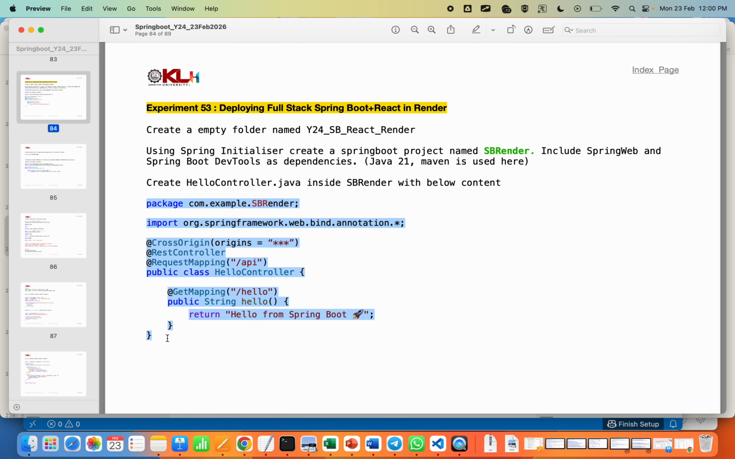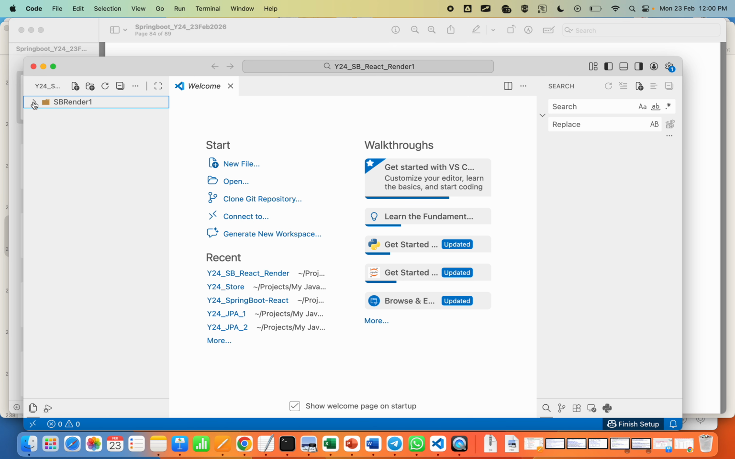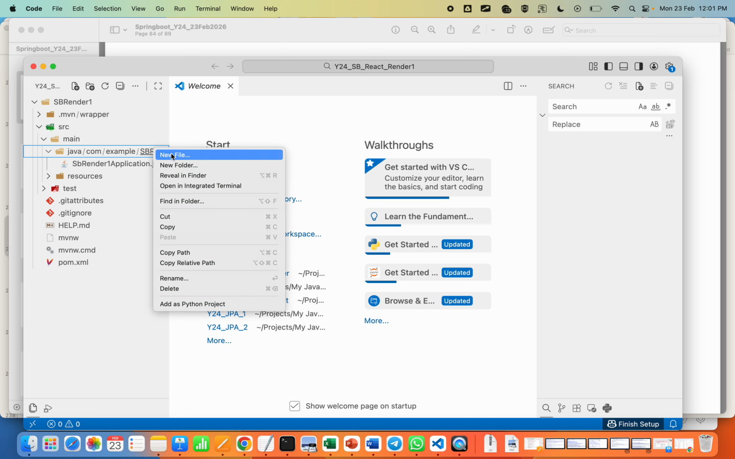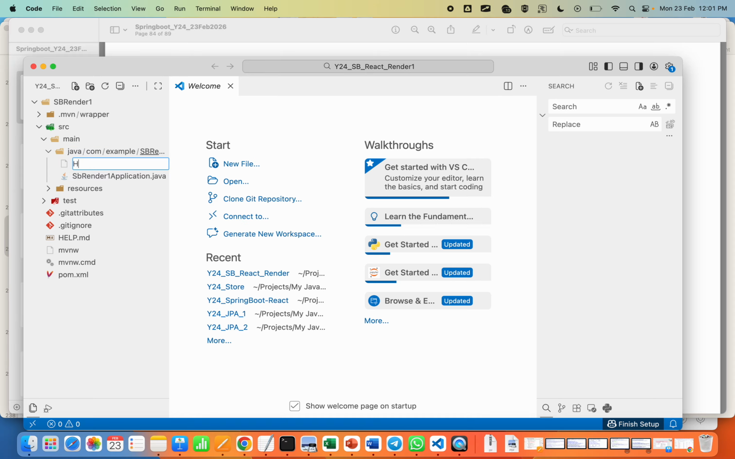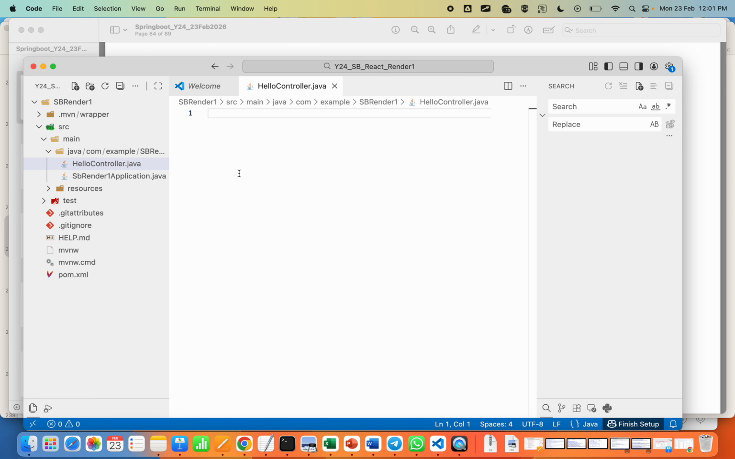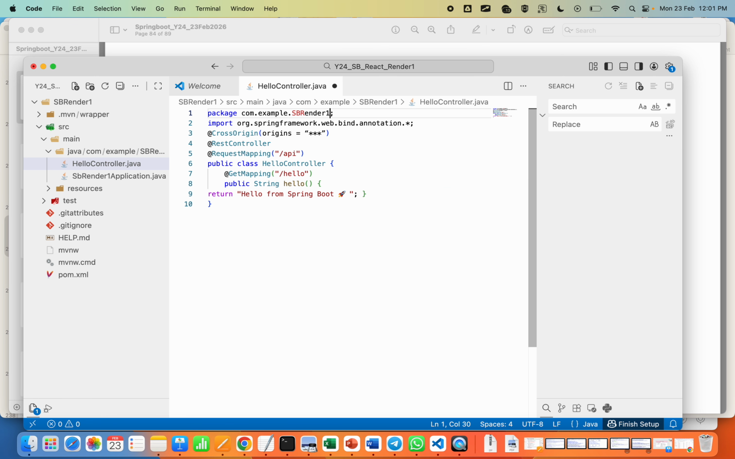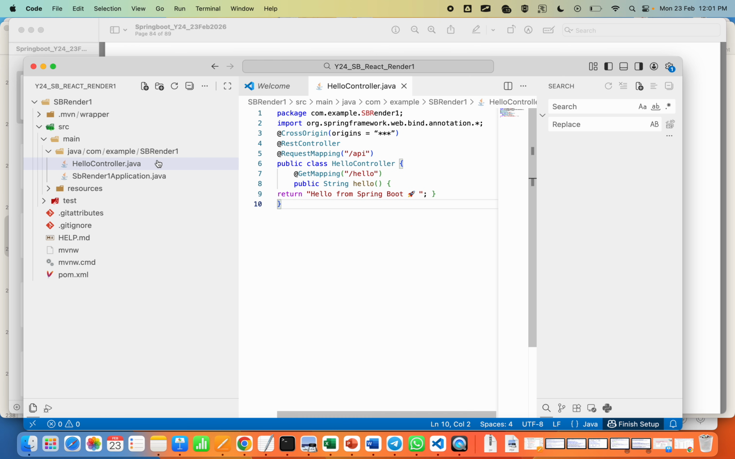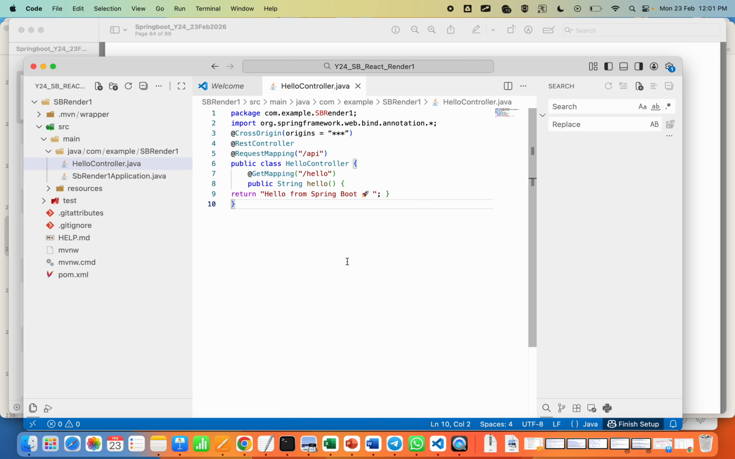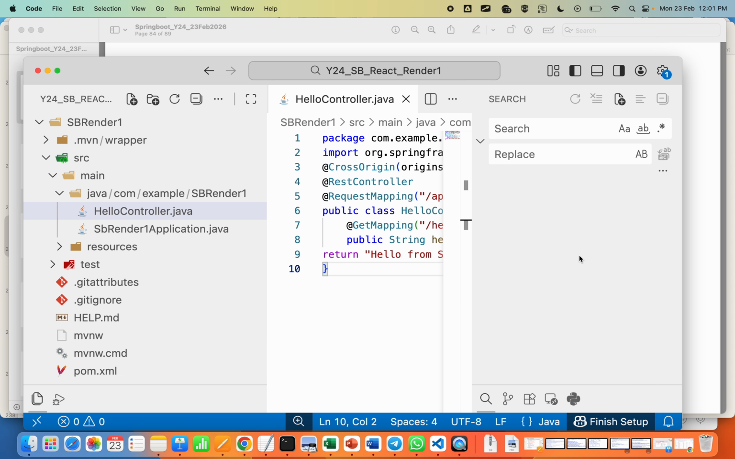So I'm copying this and going back to src main Java. Right click on this, create a new file, and name it HelloController.java, and paste this content here. You mention it as SBR render 1. Save this. You can see this path also, SBR render 1, and this cross origins we will be seeing a little later.